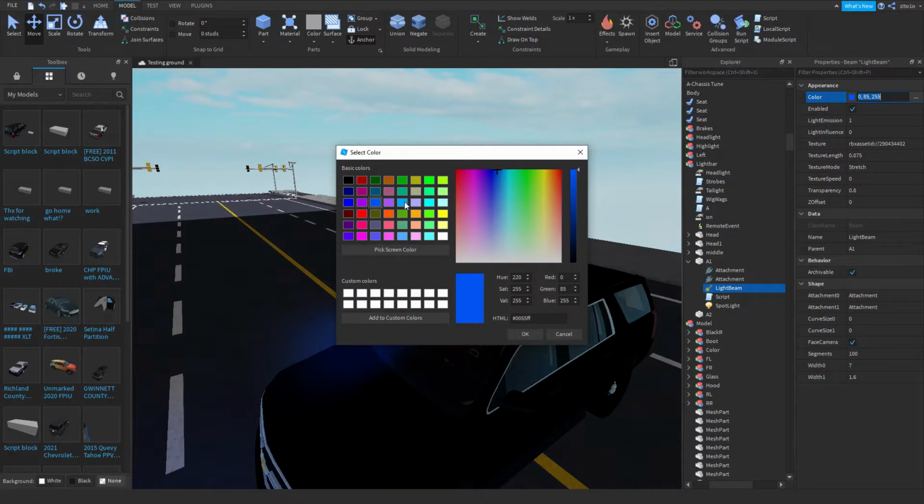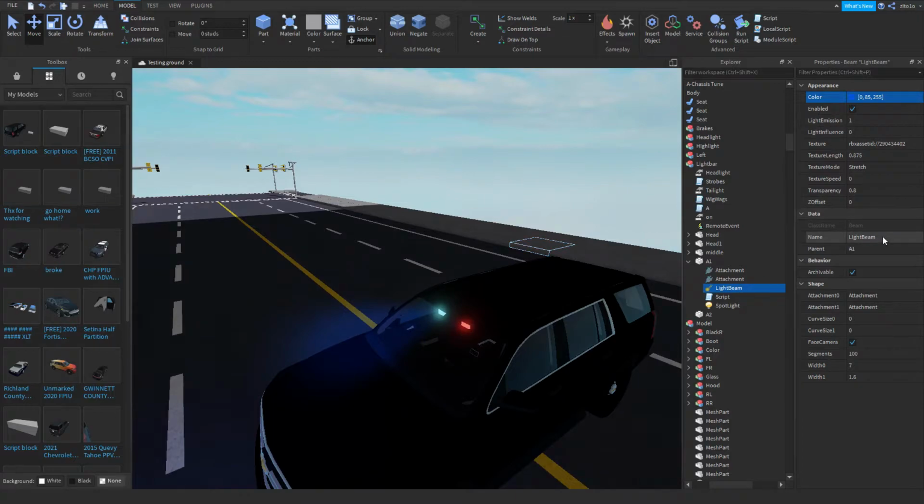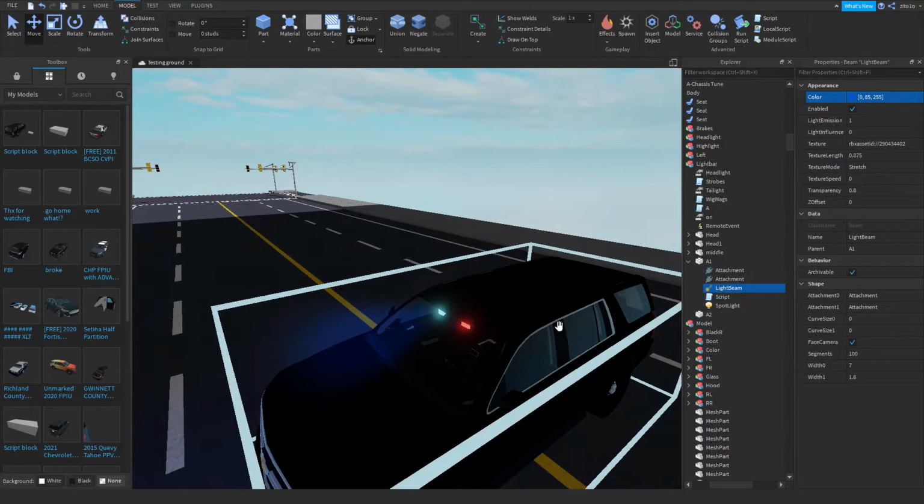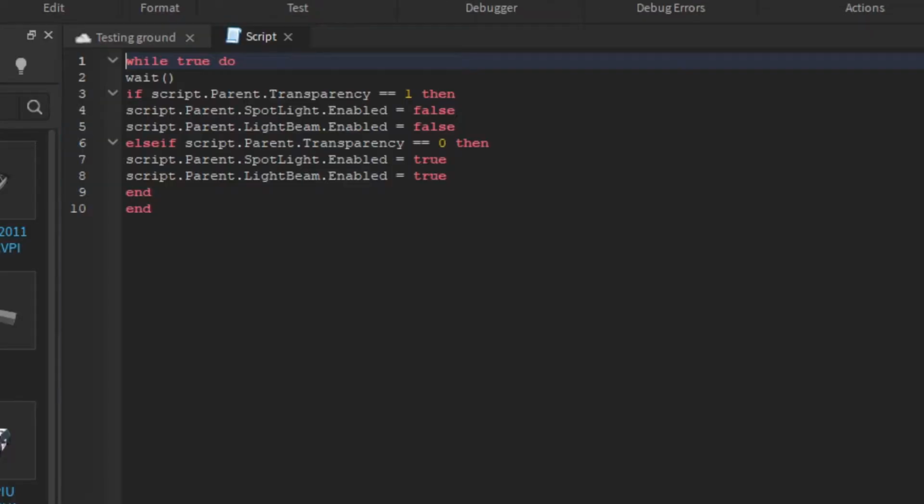However, we're just gonna keep it on blue. You have the right to choose the size, whatever. I'm kind of happy with the way it is right now. I don't want to overcomplicate anything. Now we want to go into the script.